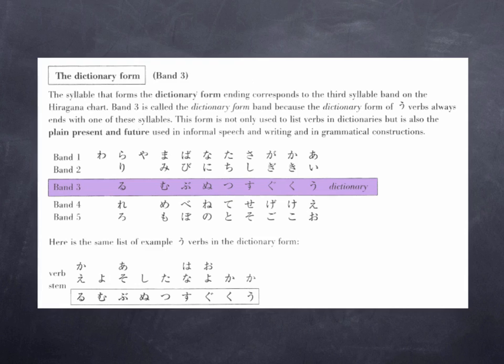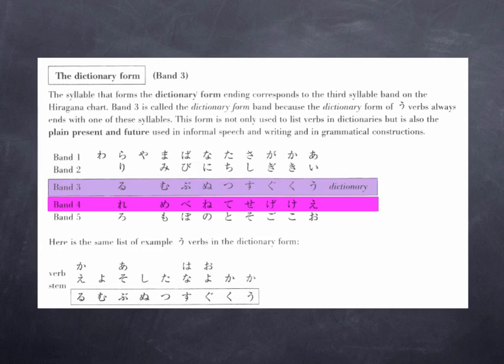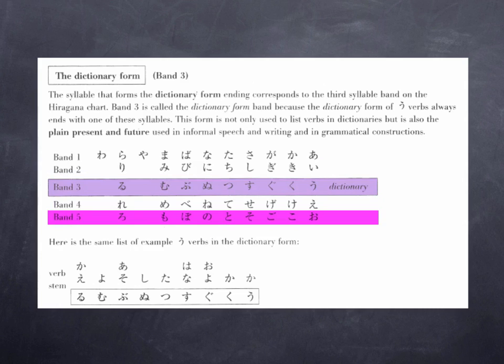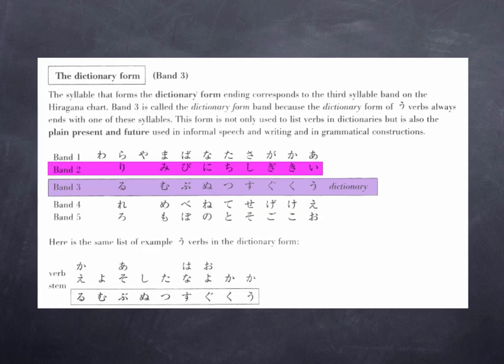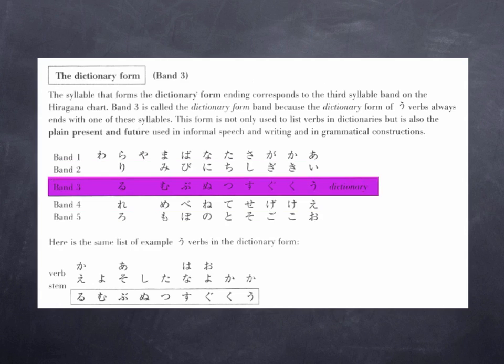So this diagram here gives you an overview of the different bands of sounds in Japanese. So a band 1 sound is an a sound, a band 2 sound is an i sound, a band 3 is an u, 4 is an e, and 5 is an o. So what we're doing is we're moving our u verb from a band 2 to a band 3 sound. So in our previous example, we took shi down to su.